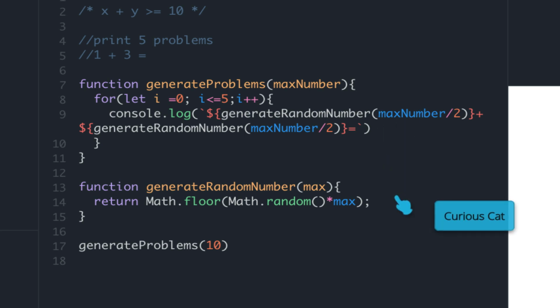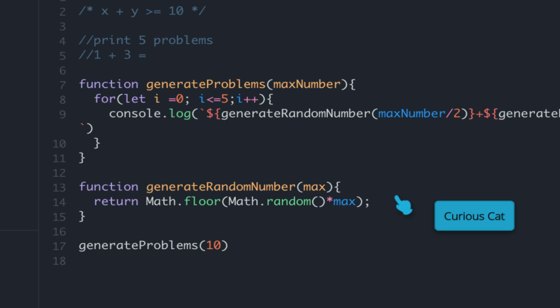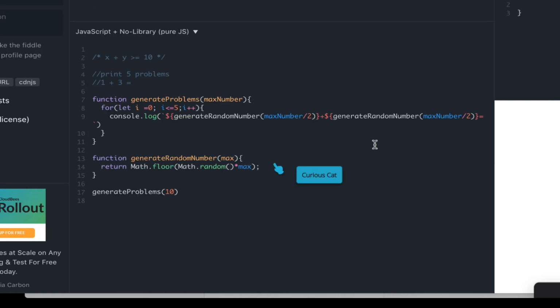So now it's random, but it's not. It's using only numbers between 0 and 5, right? That's not good because you may want to do 0 plus 10, right? Right now both numbers are very predictable. Both numbers are going to stay between 0 and 5. So it's a very simple thing.